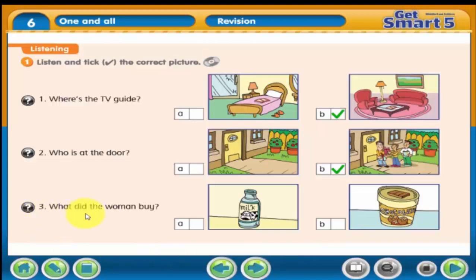Question 3. What did the woman buy? ماذا اشترت؟ Milk or chocolate? She bought milk. That's right.